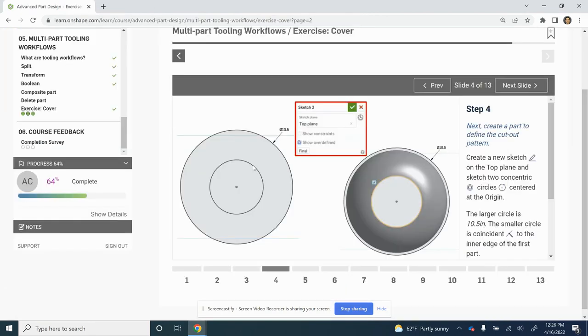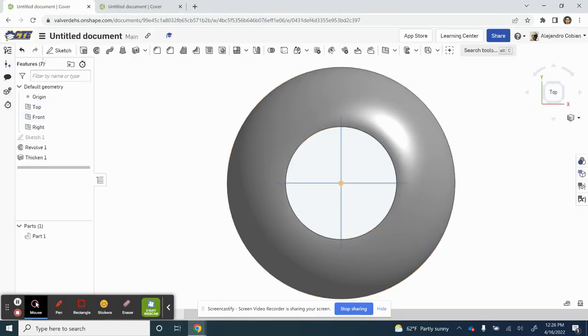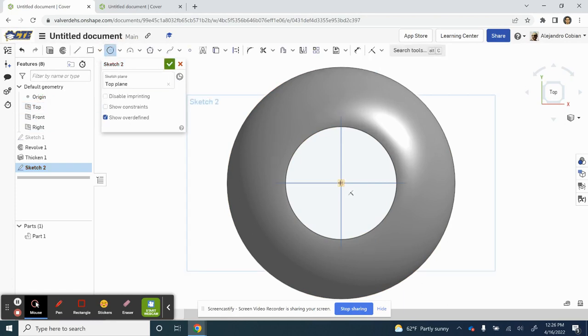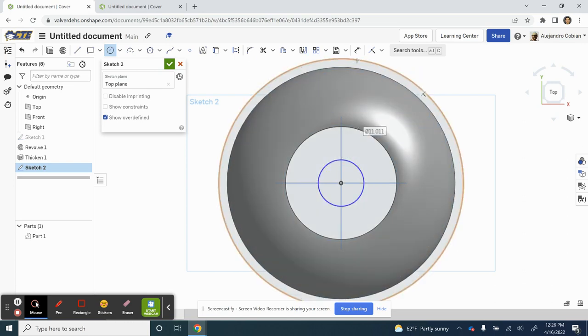For step 4, we are making 2 circles on our top plane. So let's go ahead and do that. So top plane, sketch, top. And let's go ahead and start making these circles. 1 circle, and then a second larger circle, which will be on the outside of a ring. So at this point, let's go ahead and put a constraint. For the small circle, we'll constrain it to the size of the inner shell of our previous feature. And then the dimension for our outer ring will have a value of 10.5.